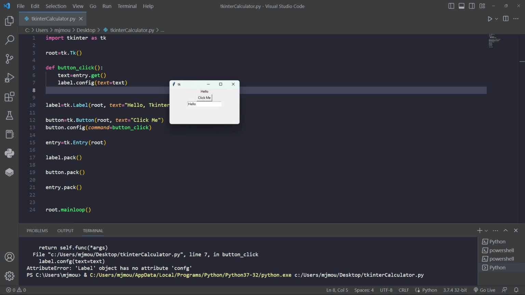So this code defines a function called button click, which is this function here. It gets the text from the entry box, which we entered into here, which is down here, entry box. And it updates the text of the label using the config function. The button is then configured, so that's this section here, to call this function when it is clicked using the command parameter. So that's pretty much a whistle-stop tour. So you've got a basic understanding of GUI applications using Tkinter.